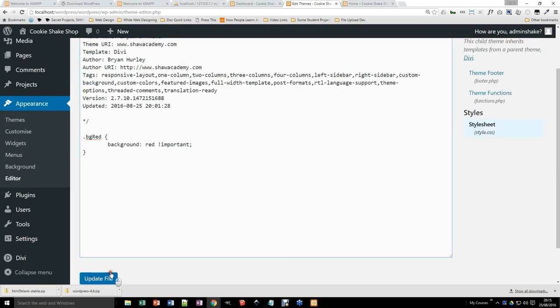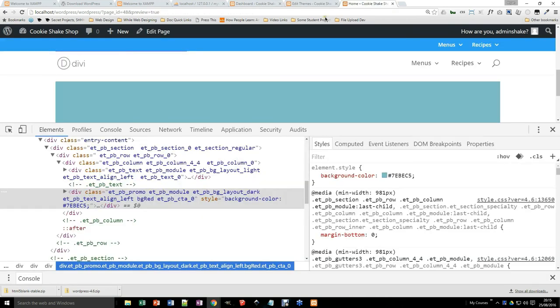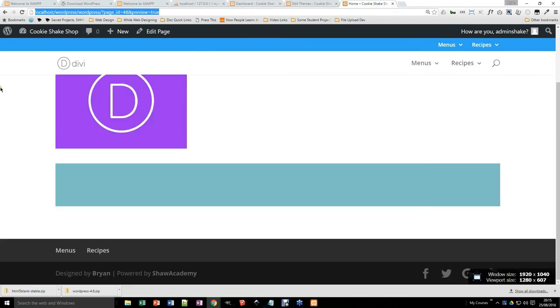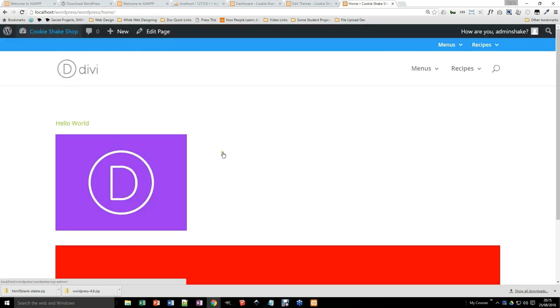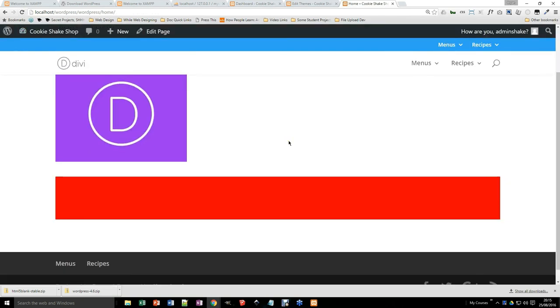I'll go down, I'll update the file. Now that should overwrite this, not through specificity, but just because I'm forcing it to with that. So there we have it. So I can also edit my normal CSS. As you can see, we get a huge kickstart in development. It's nice and easy for us to use, and nice and easy for our clients to use.